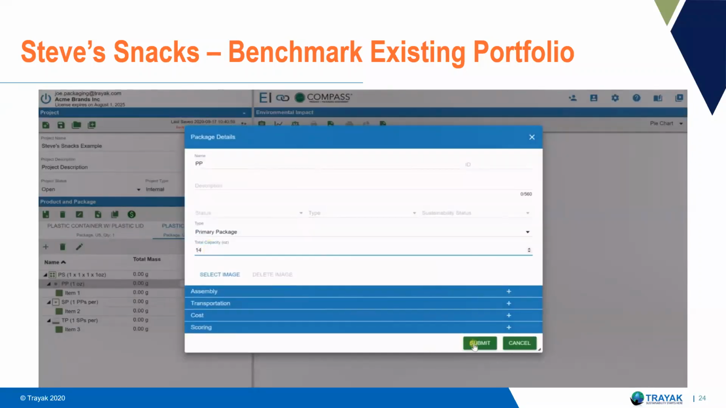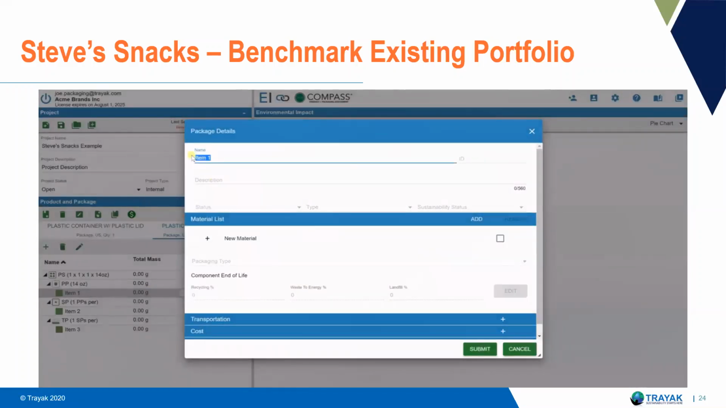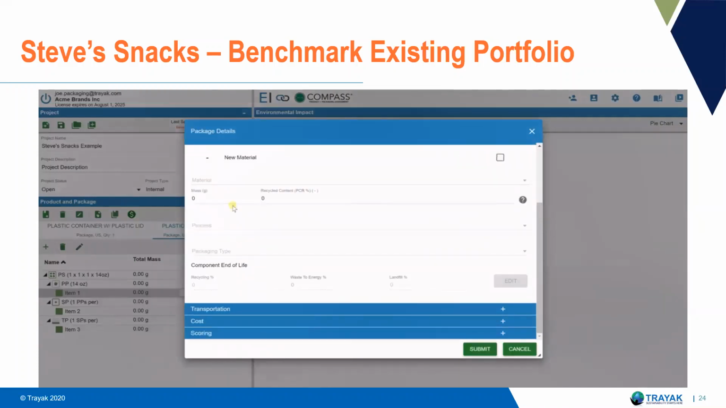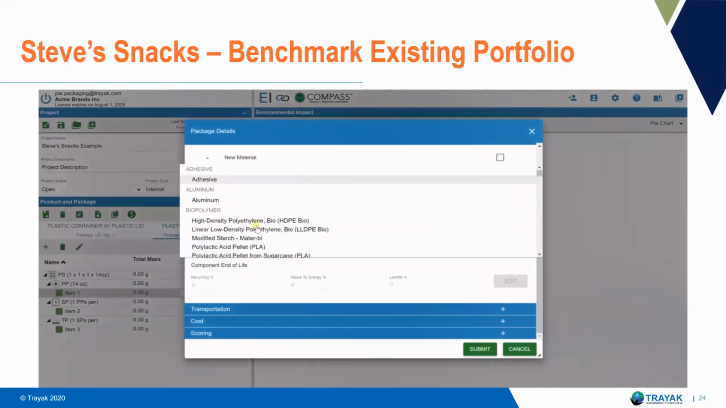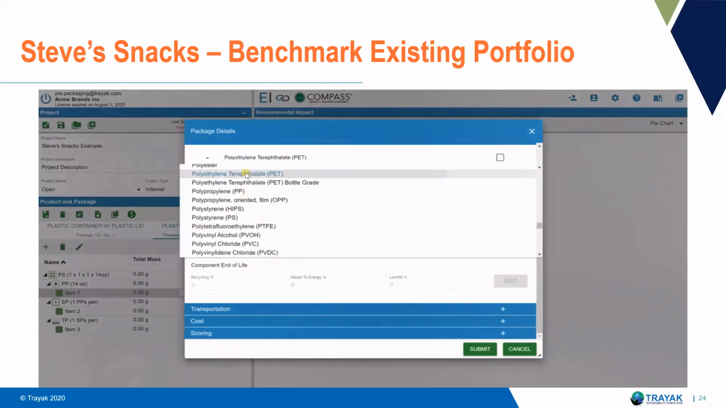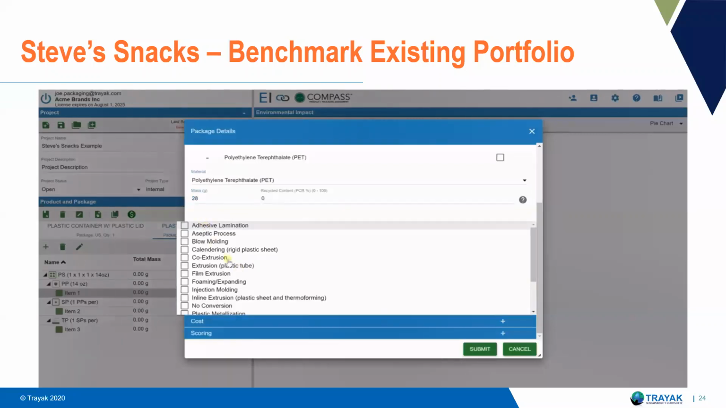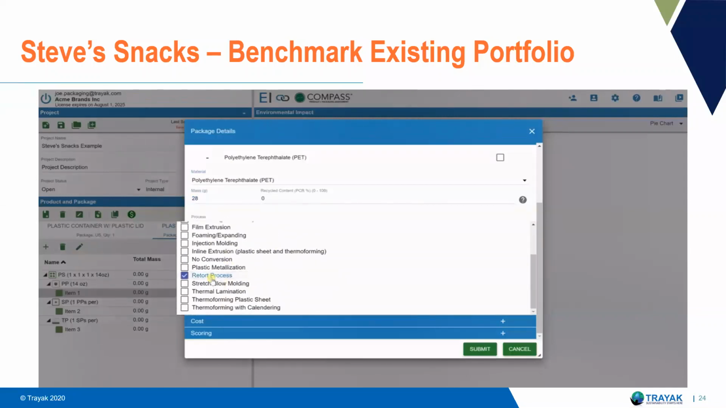And then the idea is you have a packaging system skeleton, basically, and it consists of a primary package, a secondary package, and a tertiary package. And in the primary package, we just have the plastic container. And so you can see I have these easy-to-use drop-downs where I have the material, as well as I can enter the mass, and then the conversion process. And then once I have the conversion process, I'm able to add as many as I need.